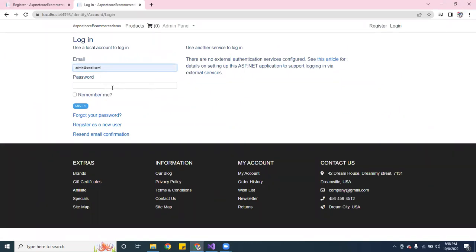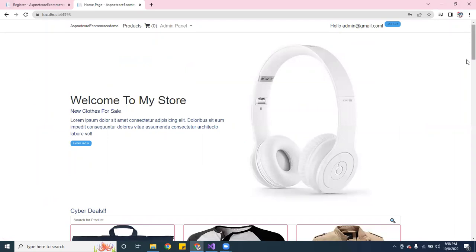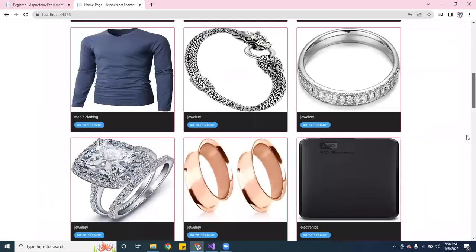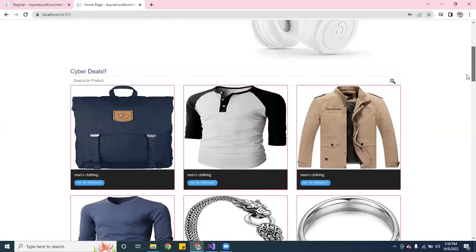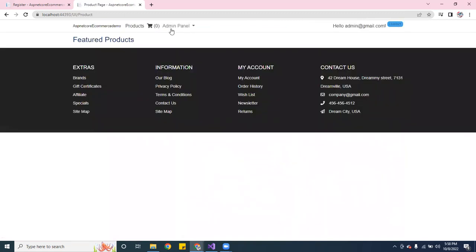Again, I'm going to log in as an admin. Get a password. Boom. See, it's fast. That's what I like about ASP.NET Core. It's fast. It's very lightweight. This is from the previous videos, if you've seen it before. So we go to products. Right now it's empty. I don't have any products right now.